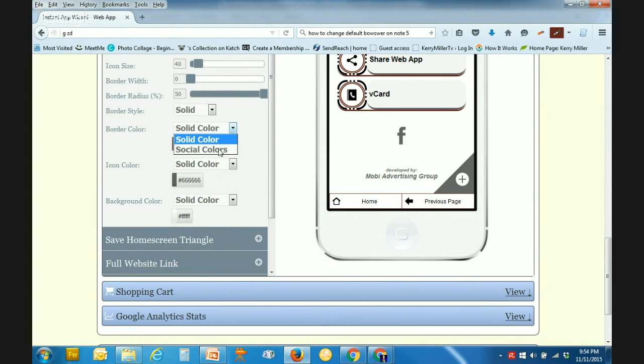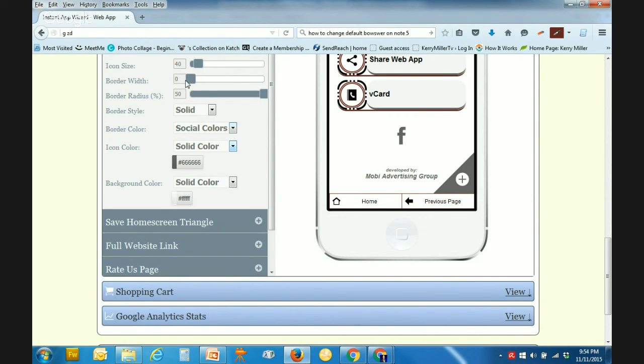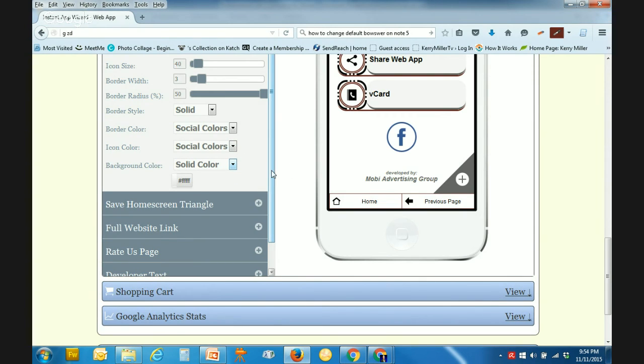So I'm going to do a border. I've got to change my border width when I do the border. So let me come up here and push that out a little bit. Okay. And then I'm going to do the icon, the same color, social color, and I'm done. The only thing left to do is save to home screen triangle.